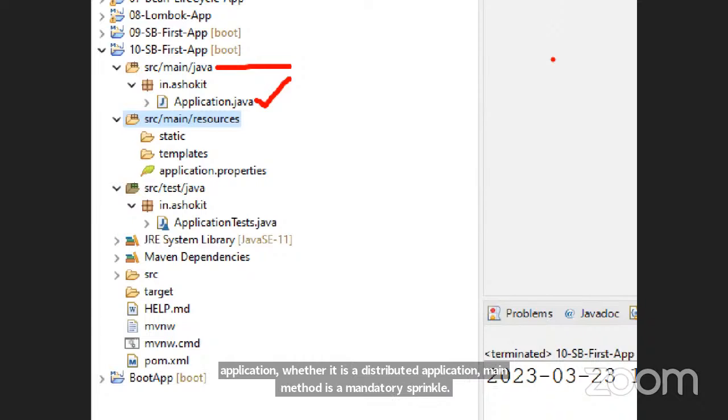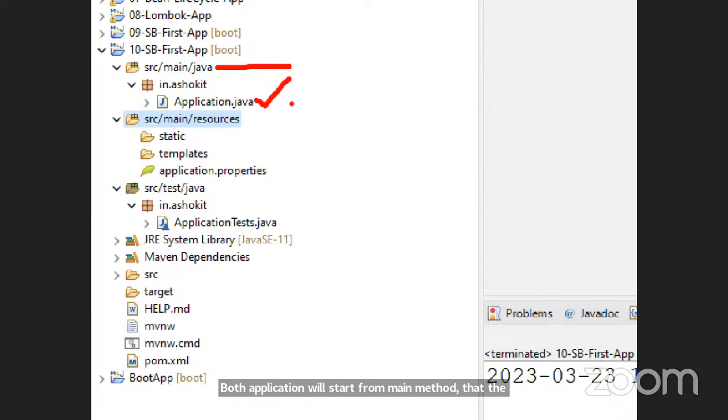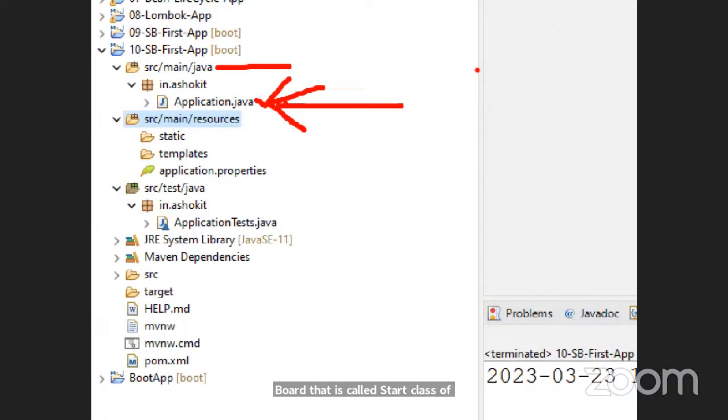That main method will be available in the Application.java. Application.java is called the entry point for boot application execution. That is also called the start class of Spring Boot. Without that class, our boot application cannot run. That's why that is called the start class in our application.